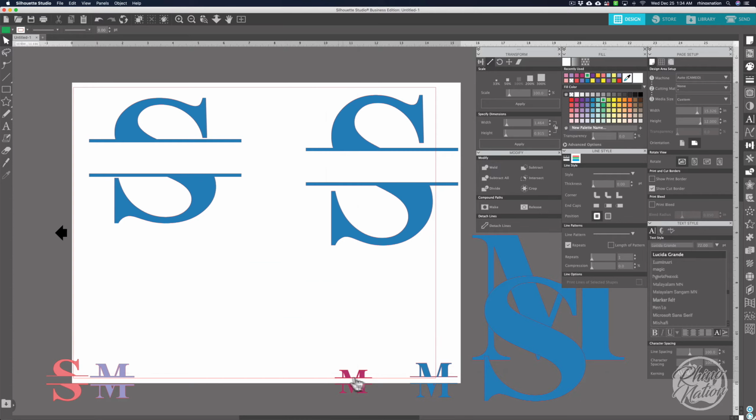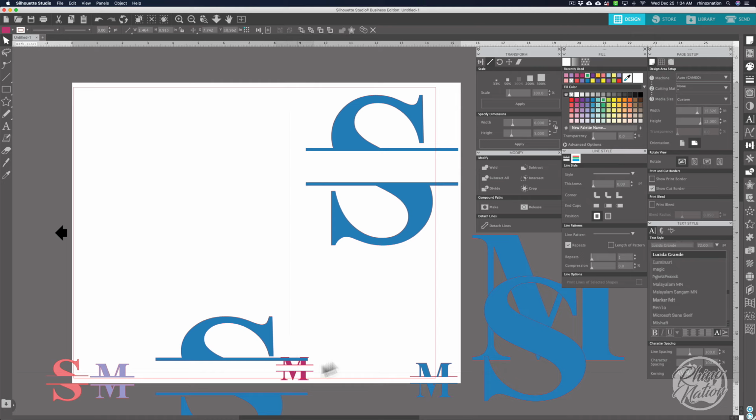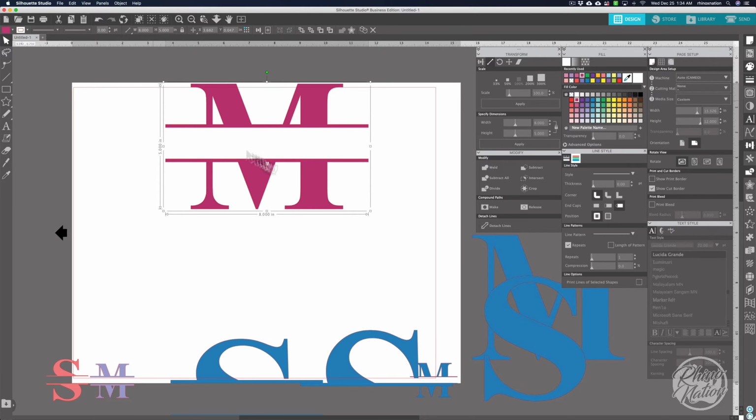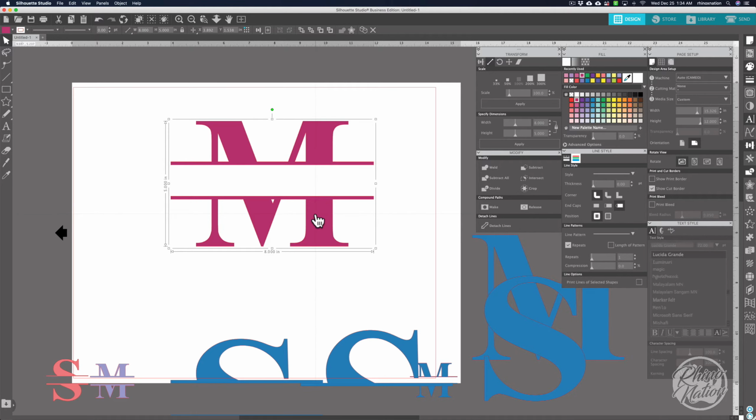Okay, now what we want to do is add a name in here. So let me show you how to do that. I'm just going to grab our M here, bring that up. We'll make this tall again. So I know it was 8 inches wide, so I'm just going to click on that. Click that little lock, click on the width, make it 8 inches. Make that 8 inches wide, I mean.